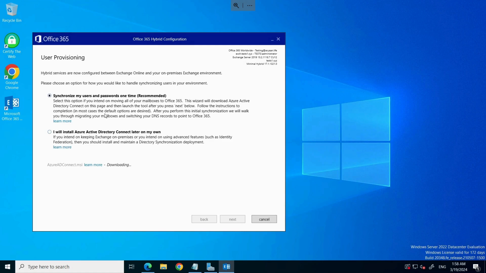Right. So as you can see, the hybrid configuration wizard is completed. And I'm going to choose, I will install Azure Active Directory Connect later because I've already installed it. I do not want to reinitiate this part again. So I'll say I will install Azure Active Directory later.